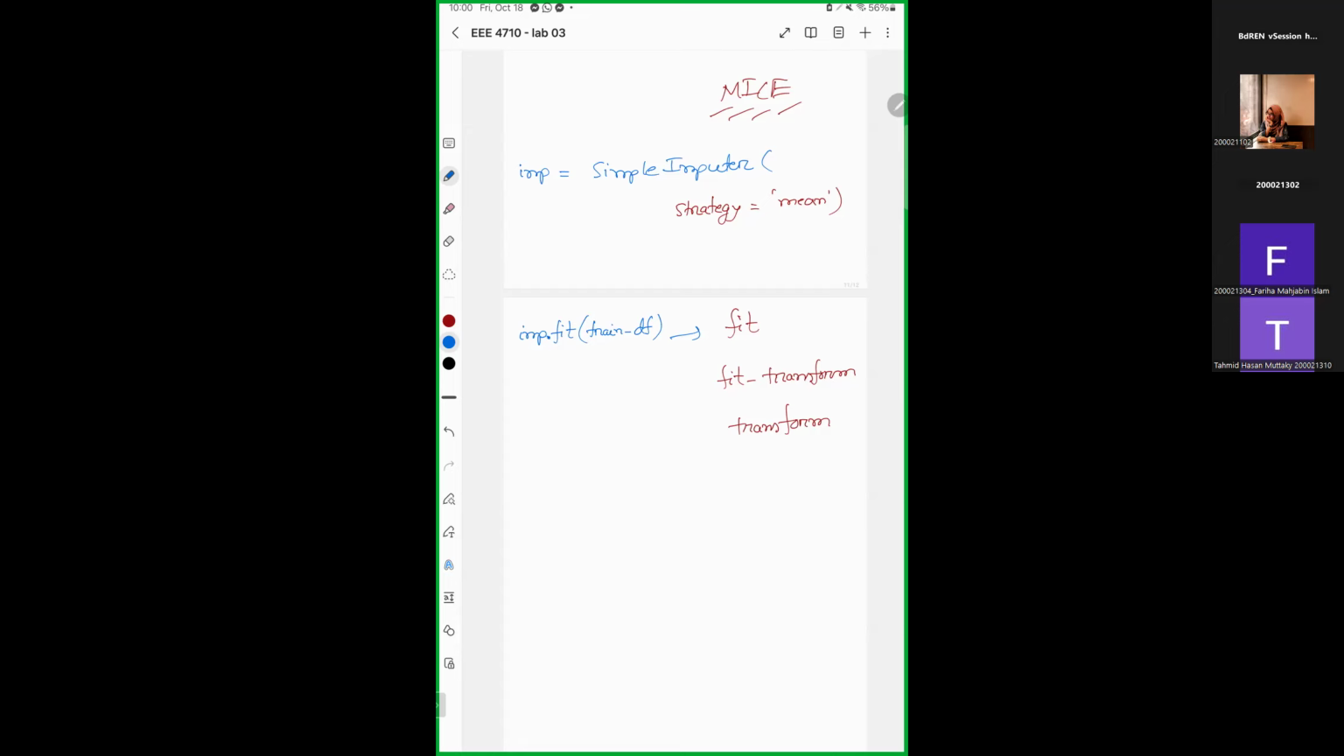When you call this fit method, what this is going to perform is calculate the mean of each column. When you call fit, it is going to fit on the data. That means on the training data set, it is going to calculate the mean of each of the columns. It is not going to do anything else. It is just going to calculate the mean value, which is the strategy that you have defined.